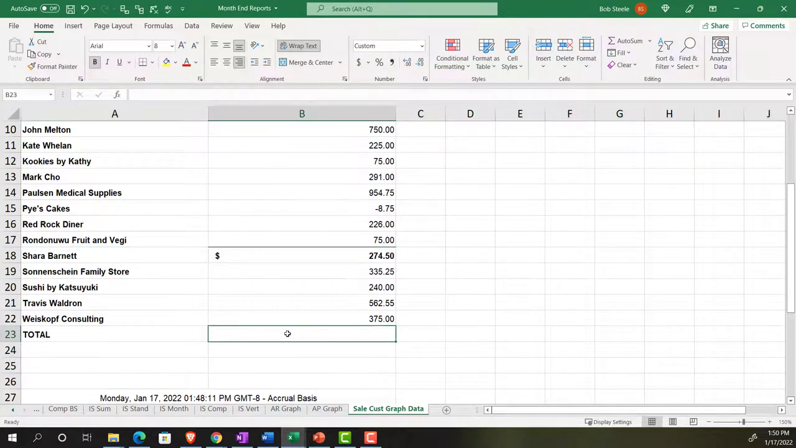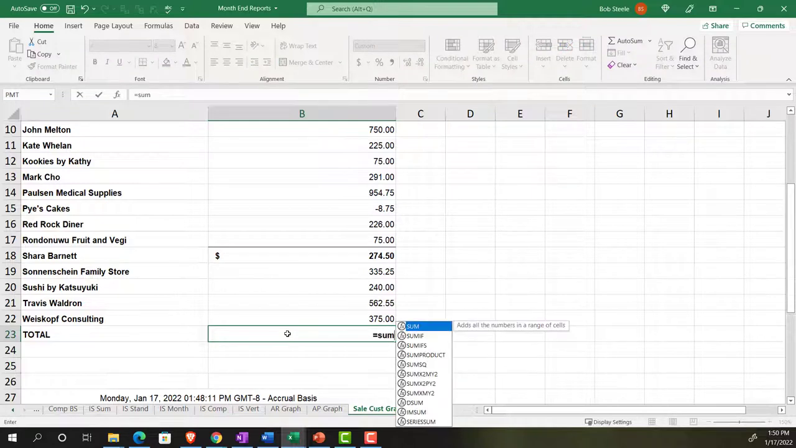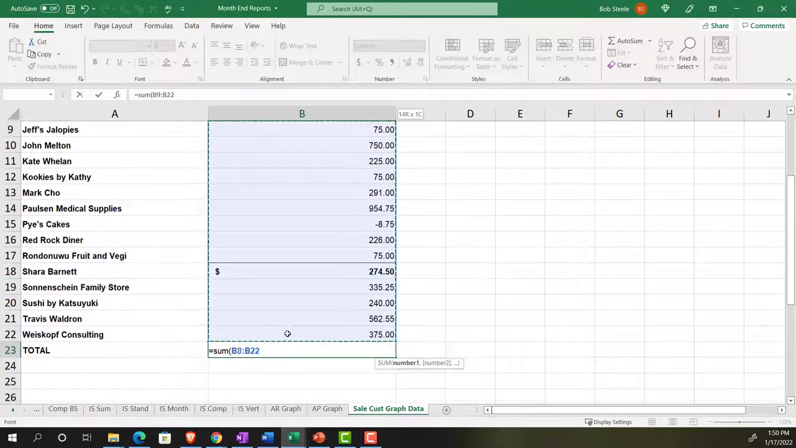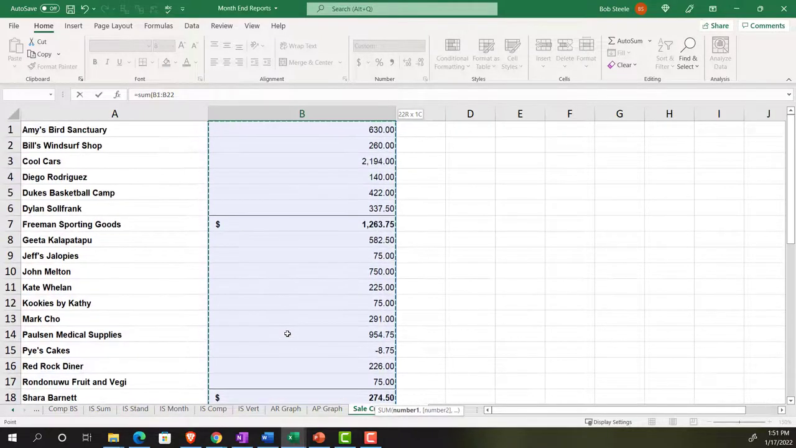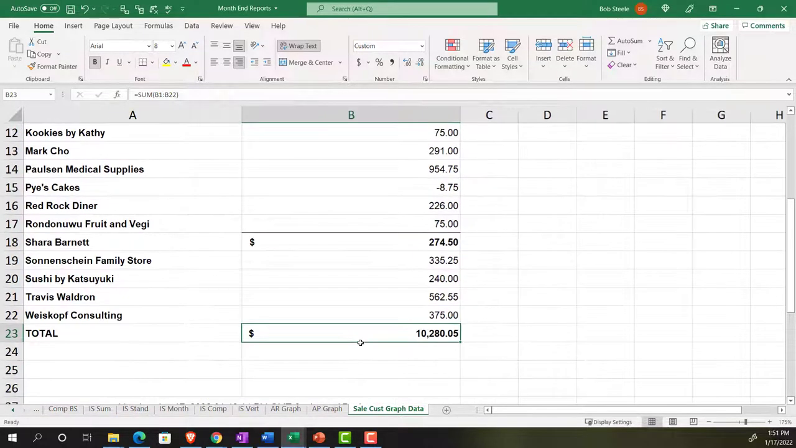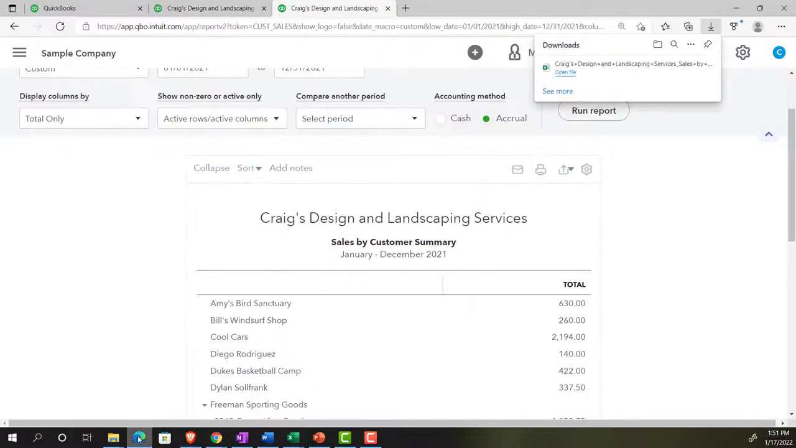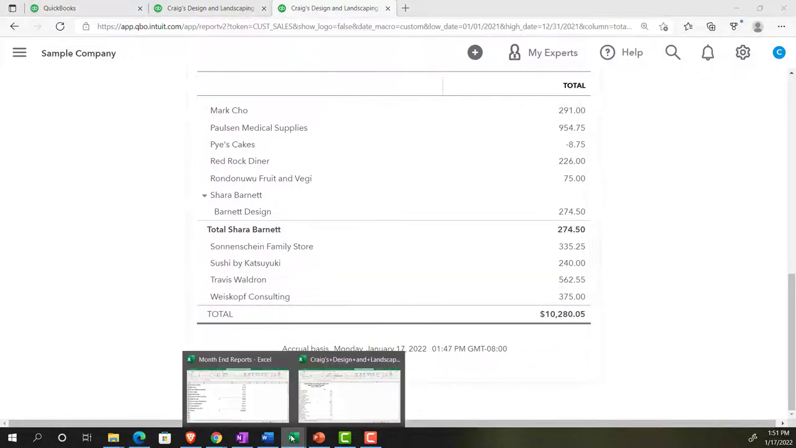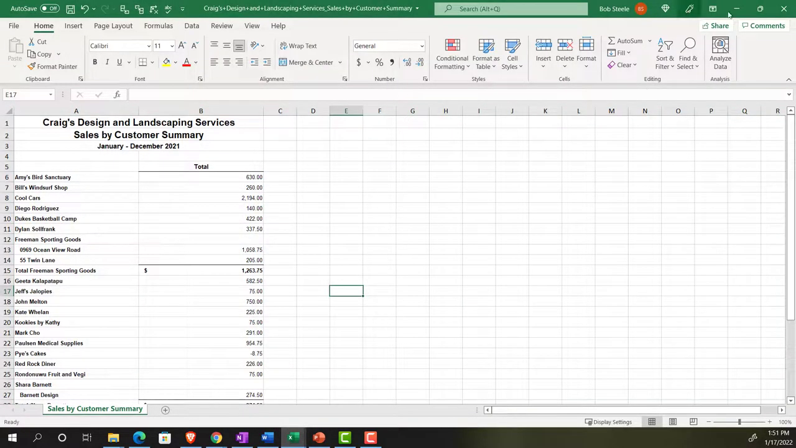And then I might say, well, did I mess anything up? Let's re-sum it up. Let's hit the trusty sum function, the most famous function ever in Excel, that no one will ever surpass the sum function in popularity, usage, and just general enjoyment. 10,280.05. If I go back then to our report, am I still tied out to it? 10,280.05. I am indeed. Let's close this one out.